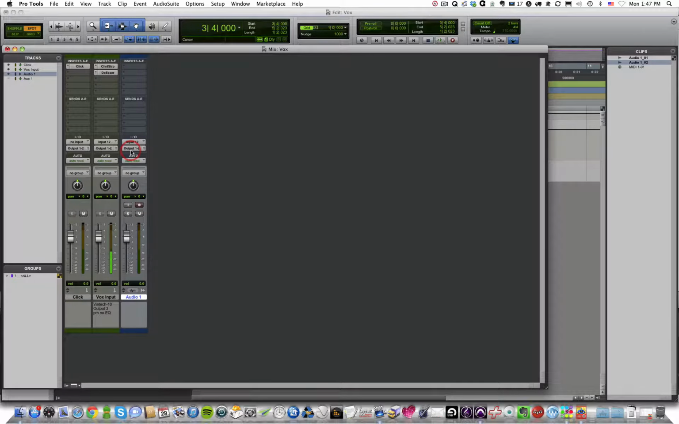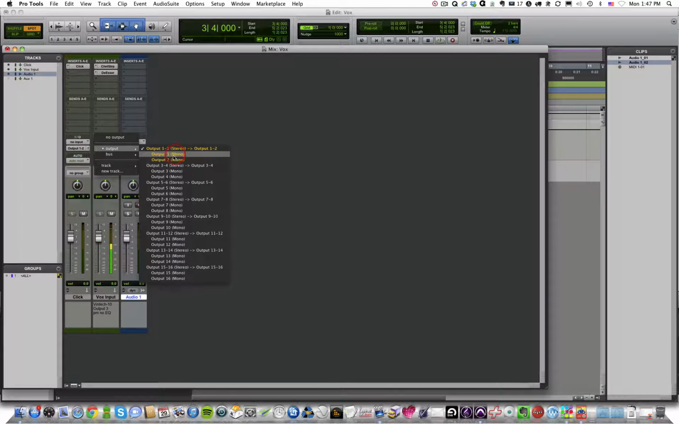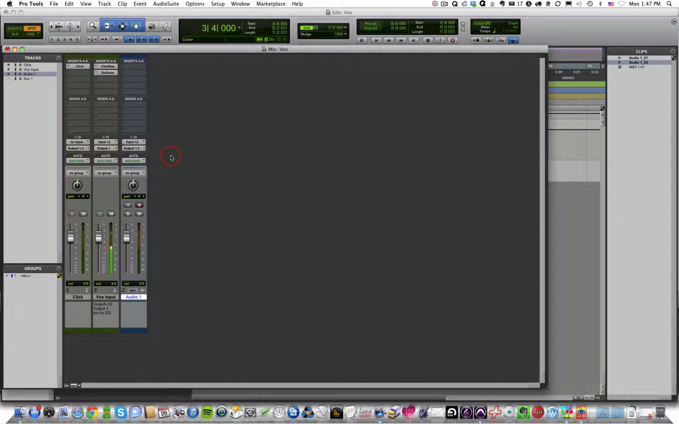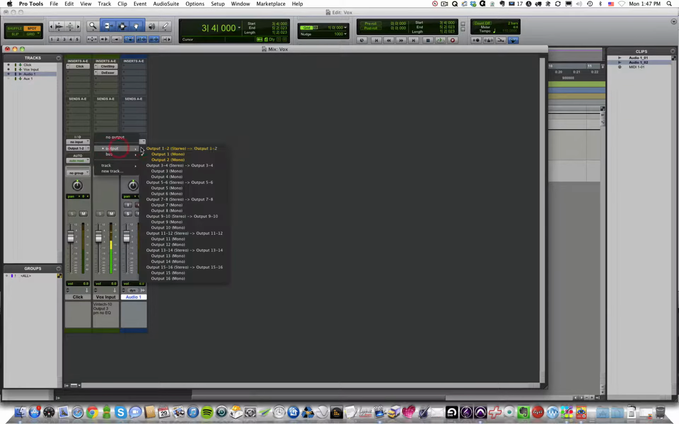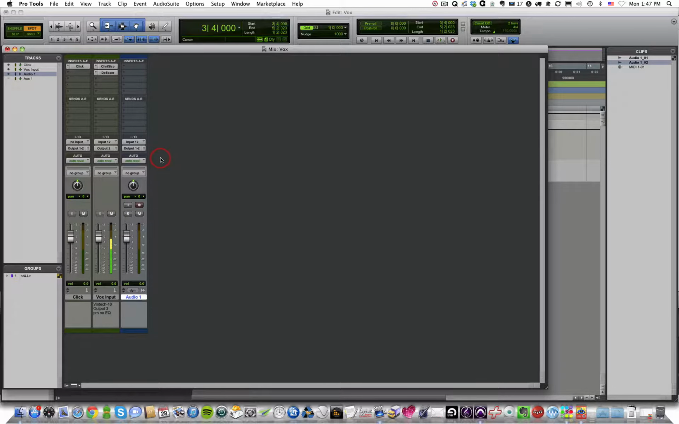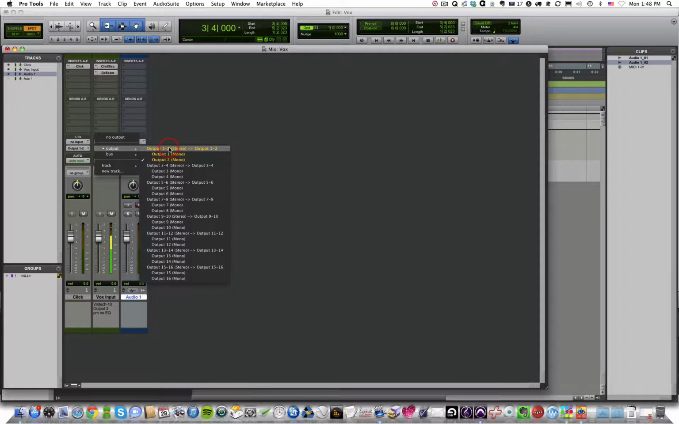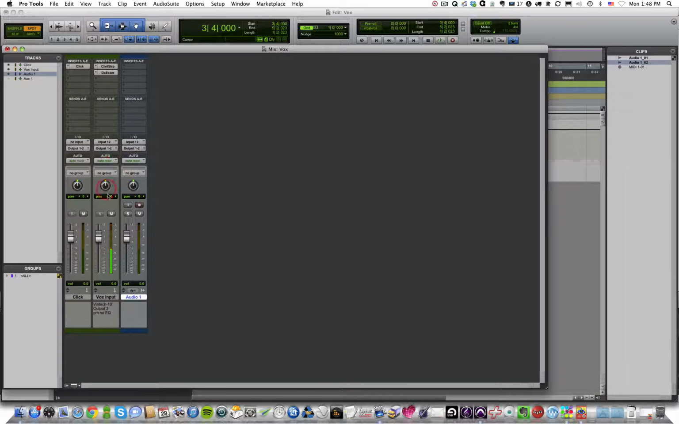Now we can also change where we want Pro Tools to send our audio out as well. Right now I'm sending out both output 1 and 2, which I know is associated with my left and right speaker here in my studio. So I could also change this and maybe select output 1, which should just be the left speaker, or perhaps output 2, which should be just the right speaker. So this is where you can select how you want Pro Tools to output your audio.